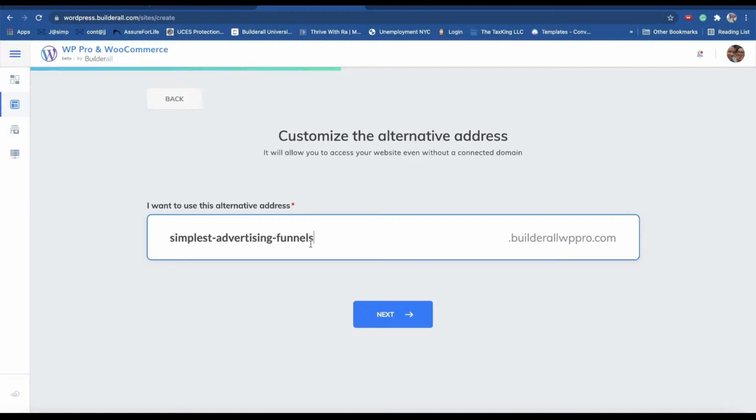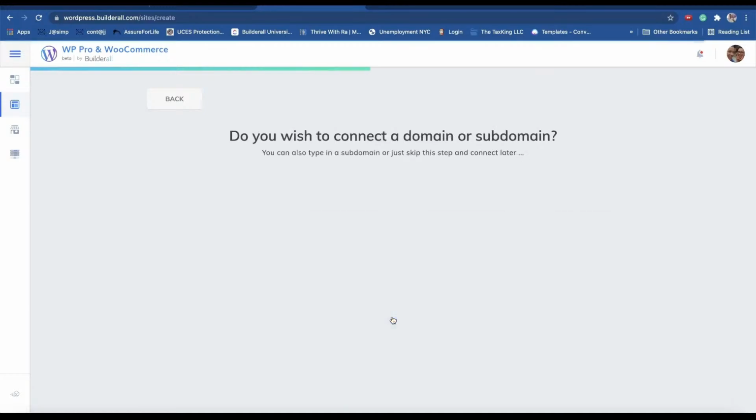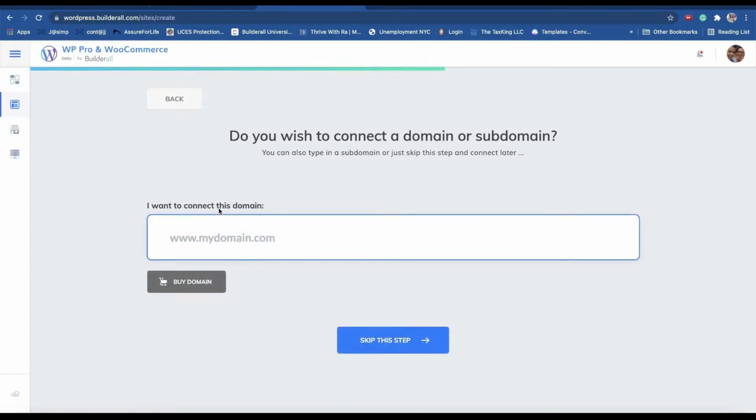Want to use an alternative address. Customize alternative address. Okay, simplest advertising funnels. So we'll just leave it as, let's call it MLM funnels, MLM/funnels. And next, want to connect this to a domain. Oh, yes. All right, so how are we going to connect it to a domain or a subdomain?